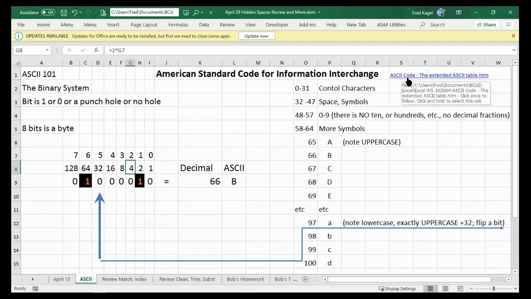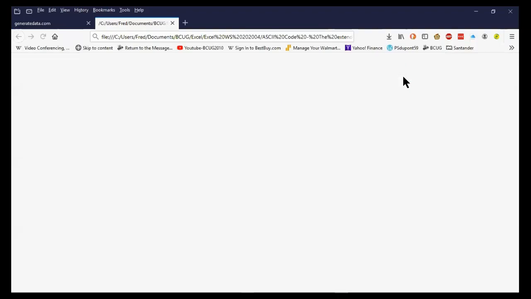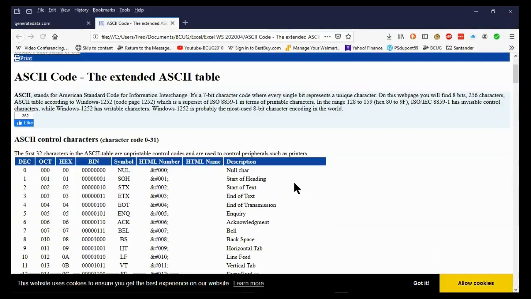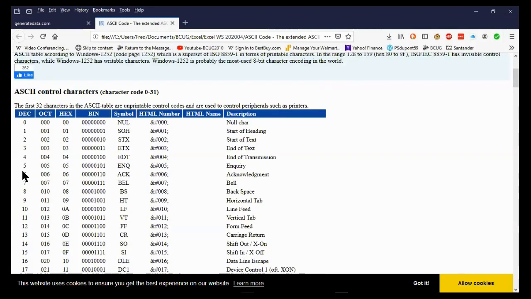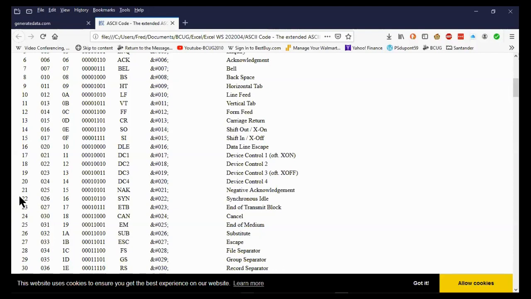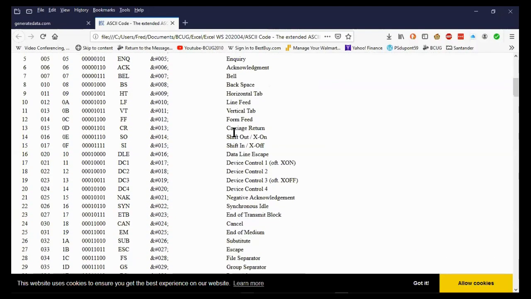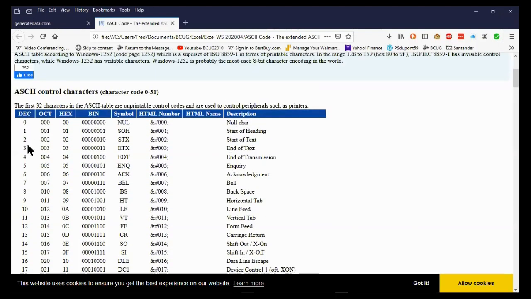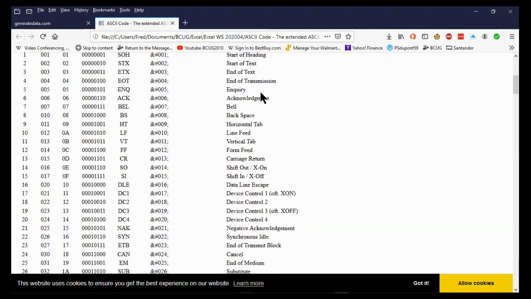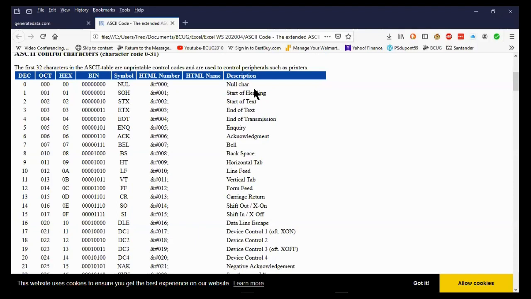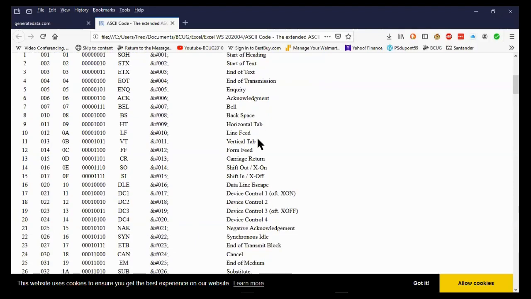Now, I have a link here. If I go to my ASCII code table here, can you see this screen? Yes. Okay. This screen shows the numbers 0 through 31, and these particular ASCII values, and it shows the binary sequence that generates the equivalent of those decimal numbers. It shows you these are what we call control characters, and some of them we still use today.